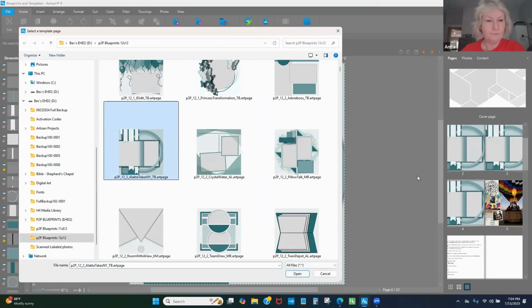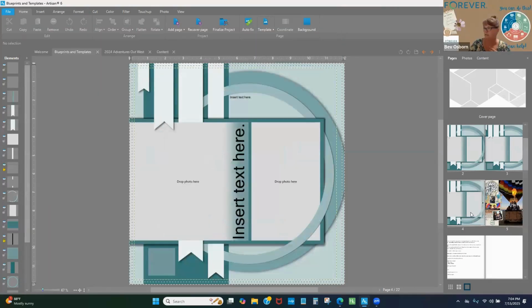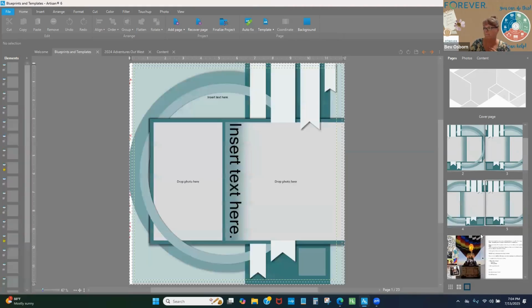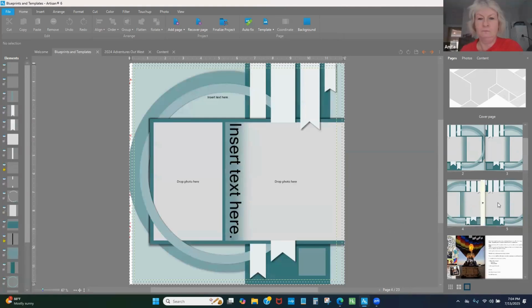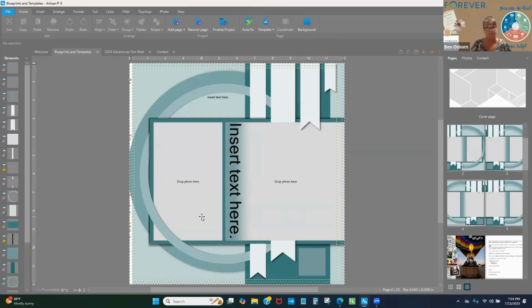Once I had it here, it's in this side panel. I right clicked on that page and clicked insert a mirror image. And you put it right in there beside it, and you have your mirror image. Okay, thank you. You're welcome.